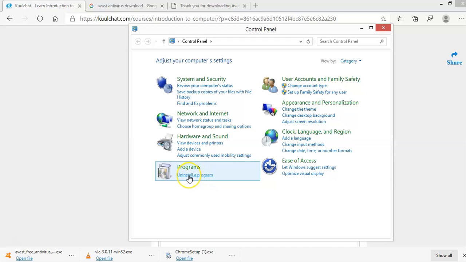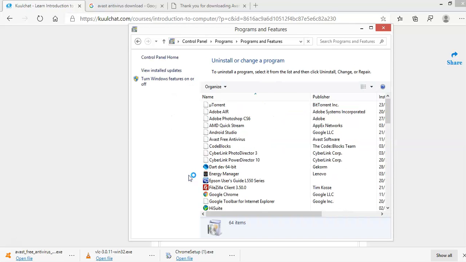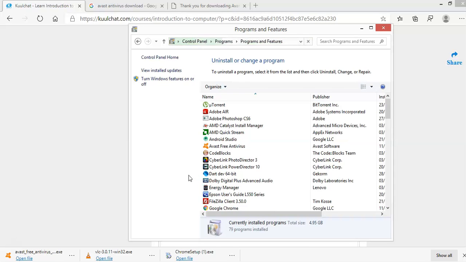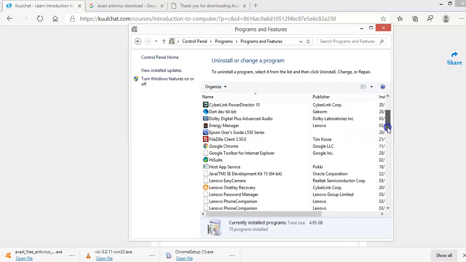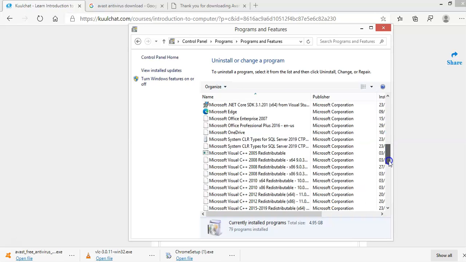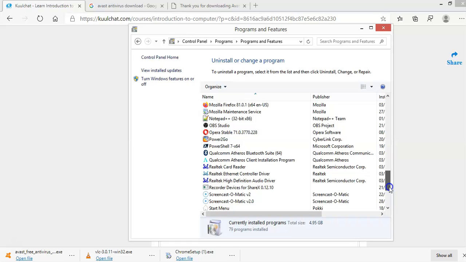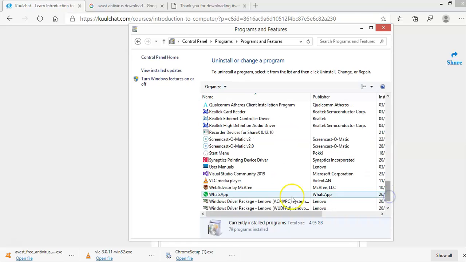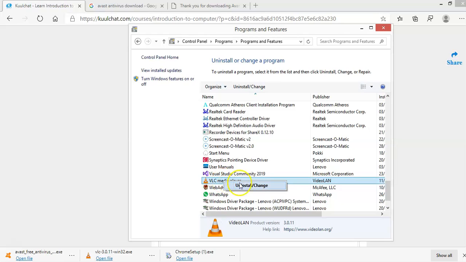Okay, so we will click on uninstall a program. We should uninstall our VLC Player. Okay, so that's the VLC Player. If you right click on it, it gives you the option to uninstall. So either you double click or you right click, then it gives you the uninstall. So you click on uninstall.